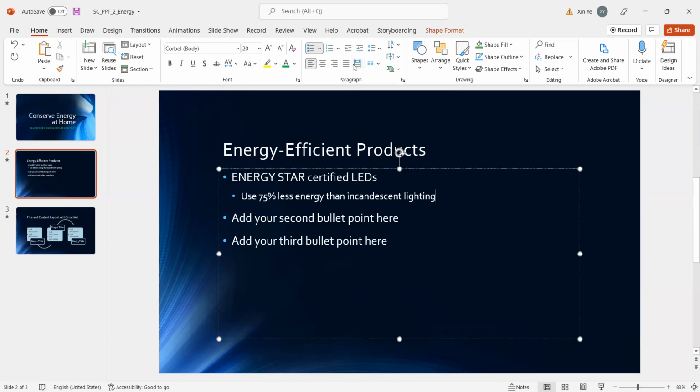Okay, so this is the first part. Then we are going to do the next bullet. Next bullet will be WaterSense certified. Sorry, it should be lowercase s, capital S, C. Certified shower head.